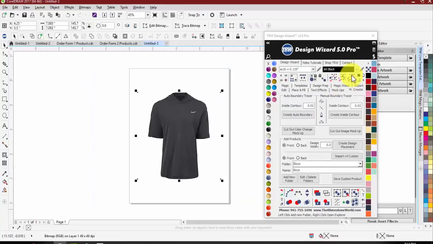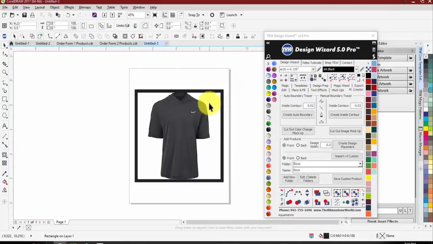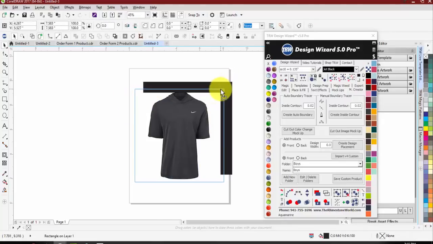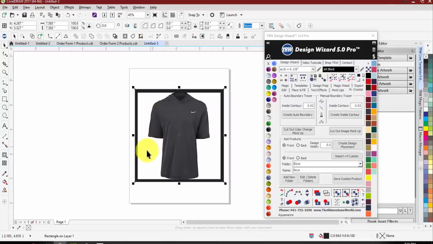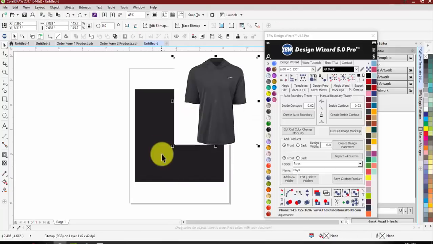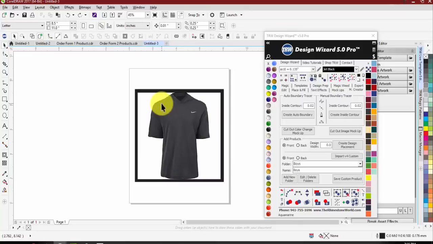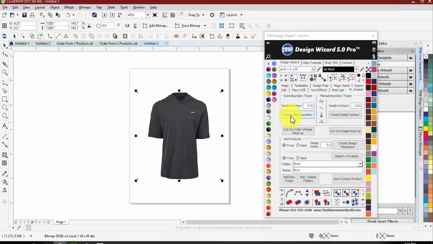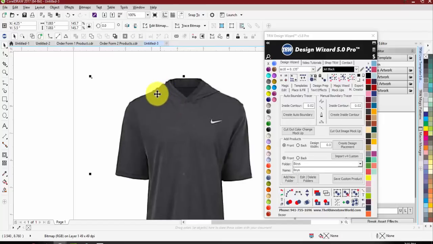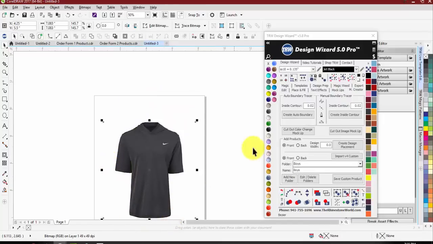So right now this t-shirt, when I bring it in, you can see that it has this white box around my design. So when I put this background color on it, it's not just a t-shirt, it has that white box around the outside of it. So we want to subtract or pull our mock-up out of that white image. To do that, the first step we want to try is select create auto boundary. By selecting create auto boundary, what we're telling it to do is try to find the outside of this object and trace it for me automatically so I don't have to.